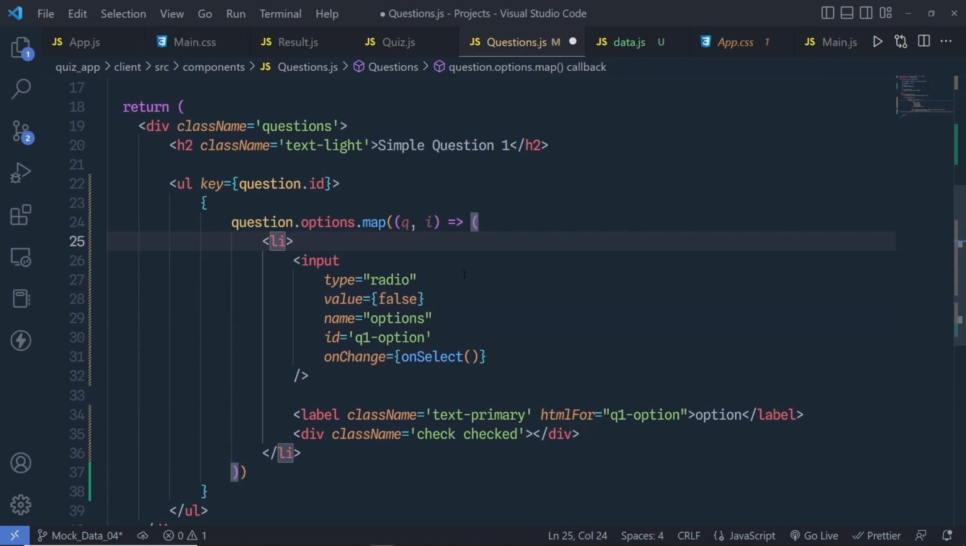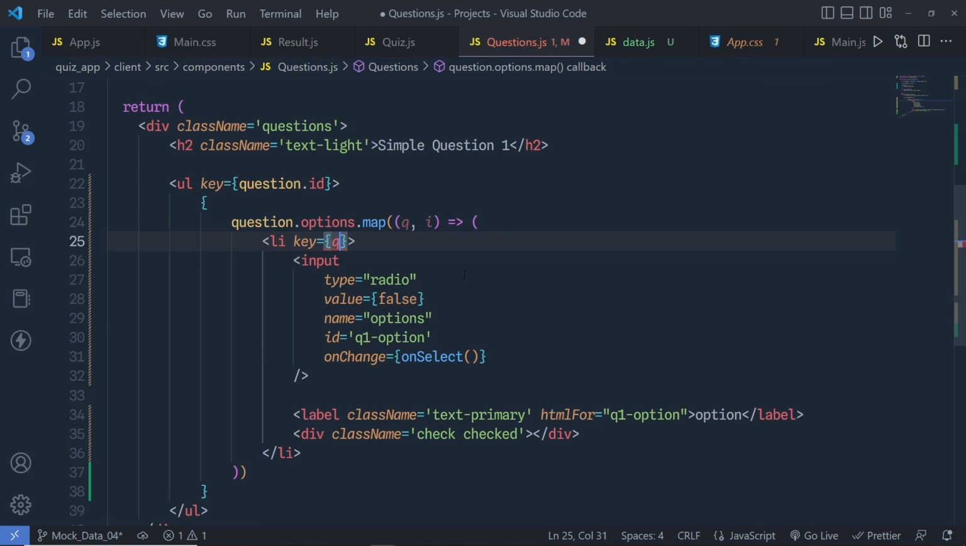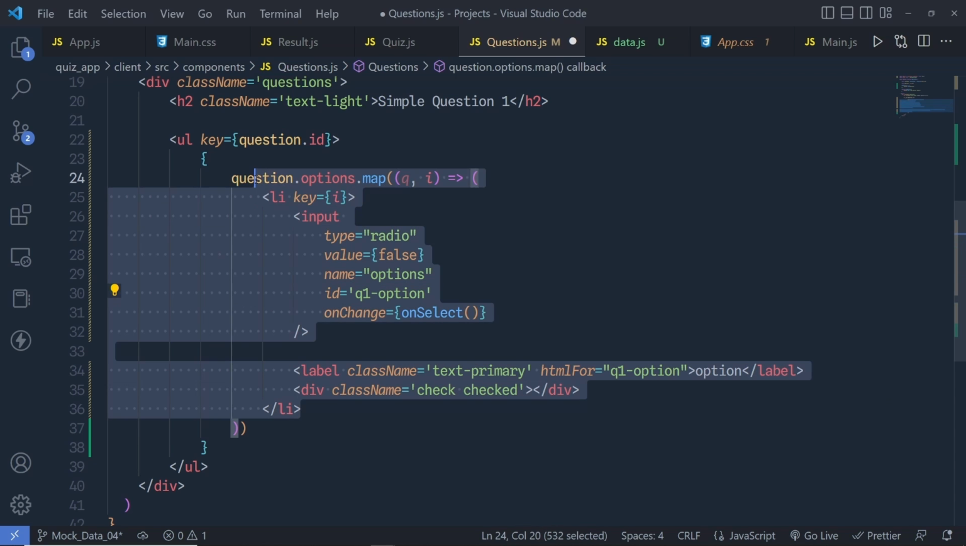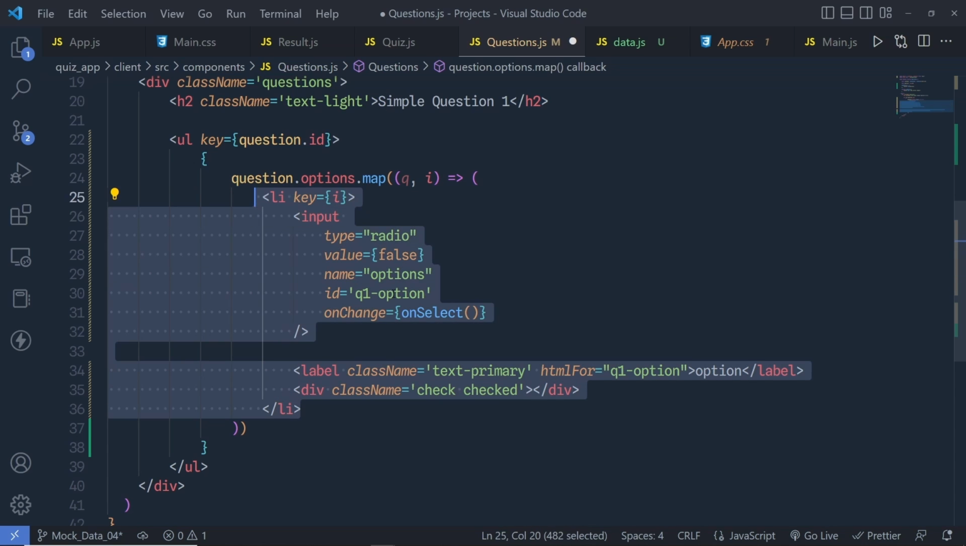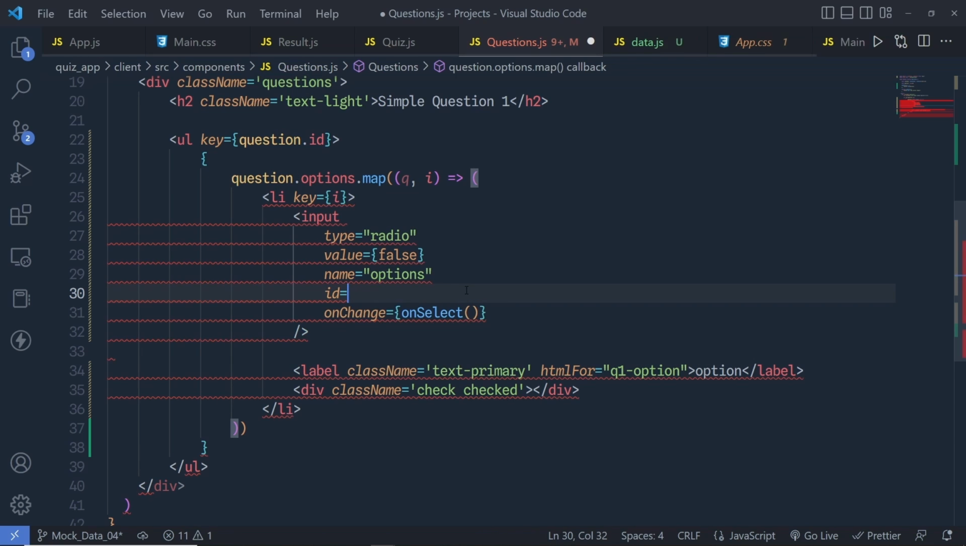And don't forget to uniquely identify this element, otherwise React will return a warning. So let me just add here a key and specify here a question. Or you can also specify here an index. That's up to you. And then because we have three options, I need to uniquely specify a new ID to all my options. So instead of this question one option, I can access this i variable to uniquely specify the ID to all my options. So get rid of this hard-coded value right from here, something like this.